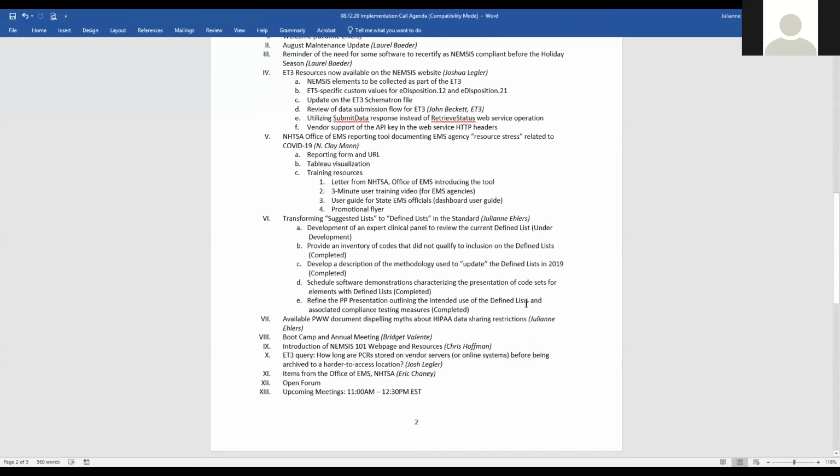ET3 is going to ask model participants to submit, I think, like a year of past data so that they can have some baseline for benchmarking what things looked like in the agency prior to their ET3 participation compared to while they were participating in ET3.